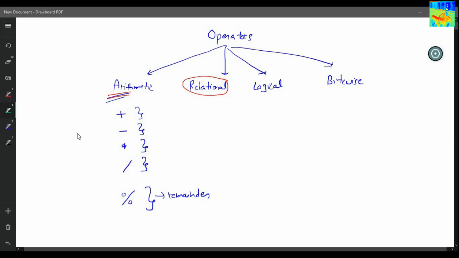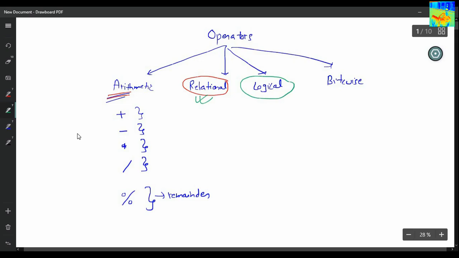Hey guys, what's up? So in the last video, we talked about relational operators. In this video, we will talk about logical operators.